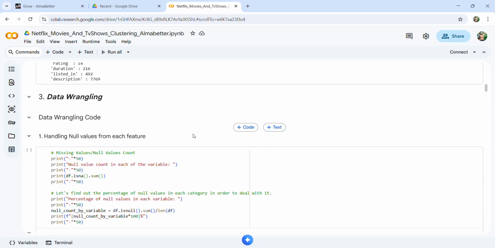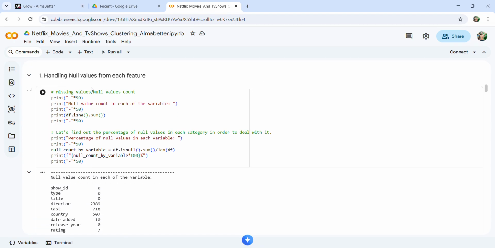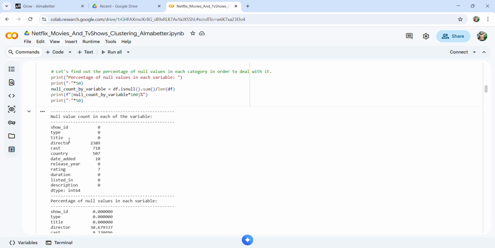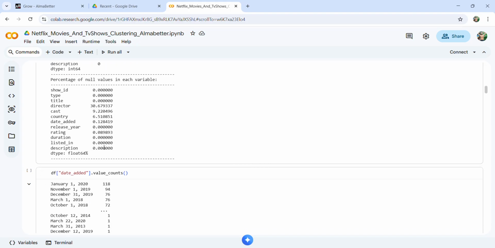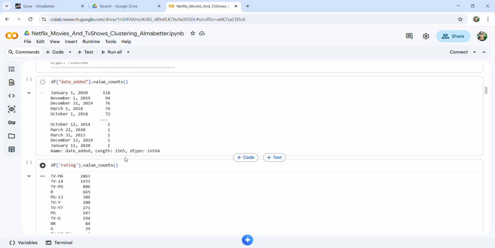Now coming to another point, data wrangling. So handling null values from each feature. For that we have used the null value count in each of the variables. So here we can see the null value count in each variable. Here we can see only director, cast, country, date added, and ratings are having the null values, and this is the percentage of that.